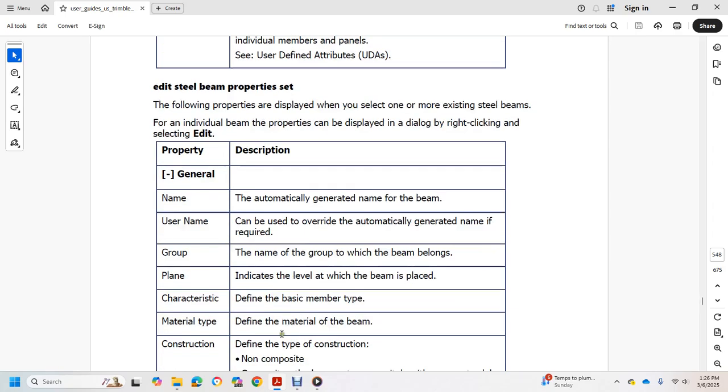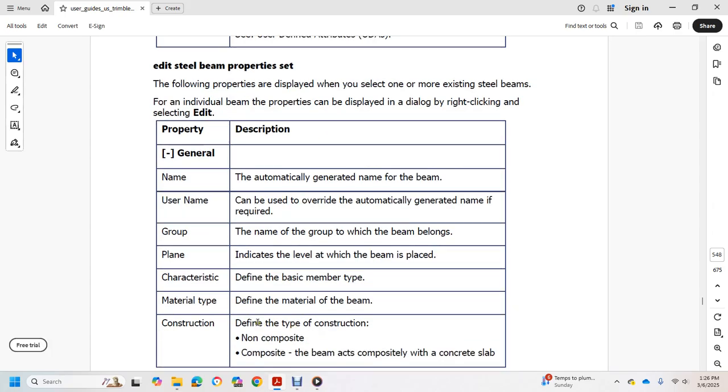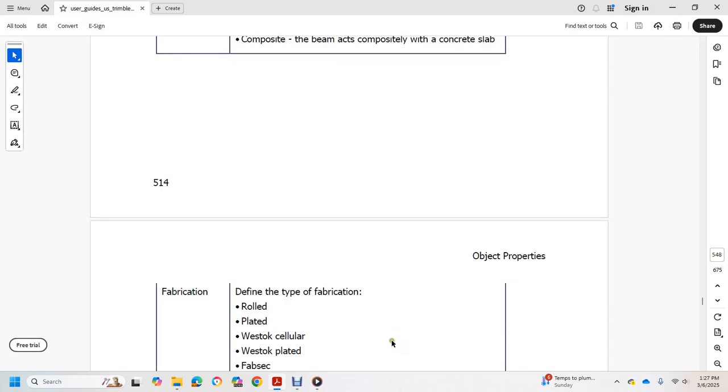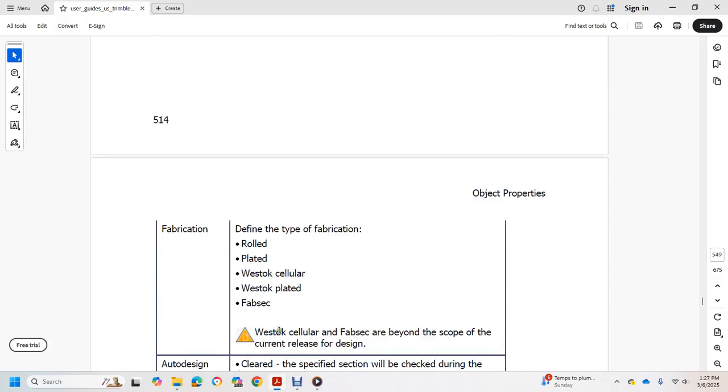Character: defines the basic member type. Material: defines the material type of the beam. Construction: defines the type of the beam, non-composite or composite with the concrete slab. Fabrication: defines the type of fabrication: rolled, plated, Westok cellular, Westok plated, Fabsec, Westok cellular Fabsec are beyond the scope of the current release design.